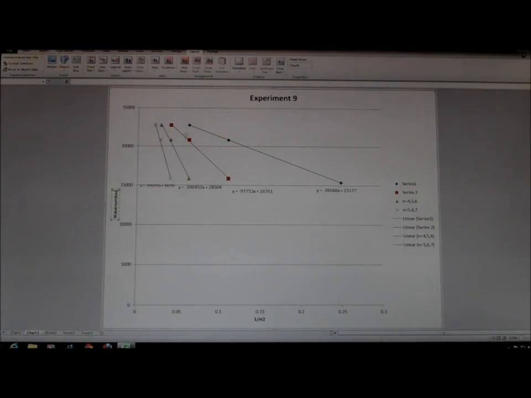And this is where you will get all your data from to complete your post lab. Also remember that your graph needs to be attached to your post lab in order for you to get full credit. And that's pretty much all you need to know on creating your graph for experiment 9.